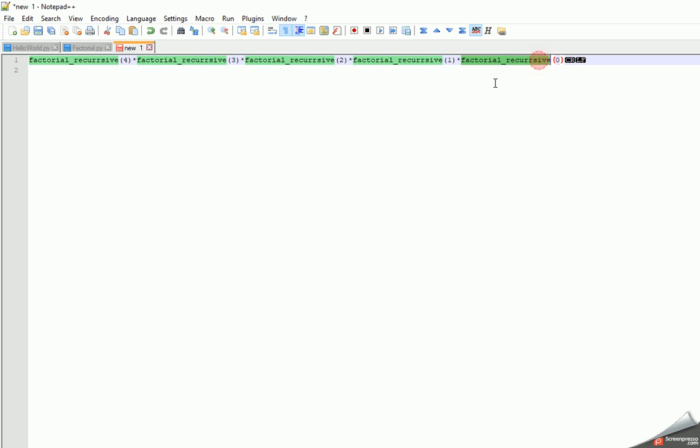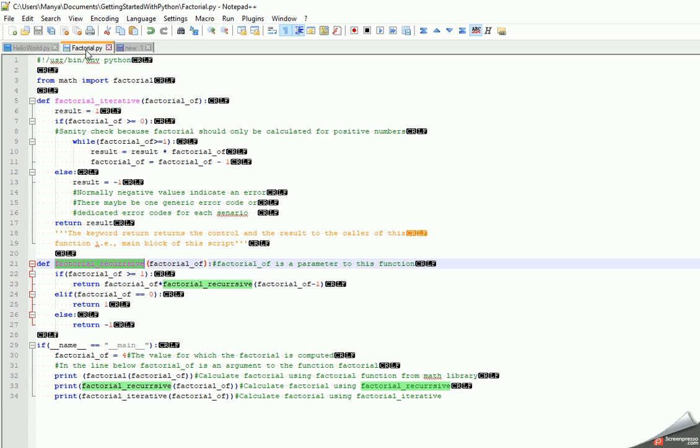So here the return will be 1. Again the return will be 1. The return for this factorial will be 1 into 2, which will be 2. Return of this call will be 2 into 3, which will be 6. And finally, this will return 6 into 4, which will be 24. So this is how the recursive call works.